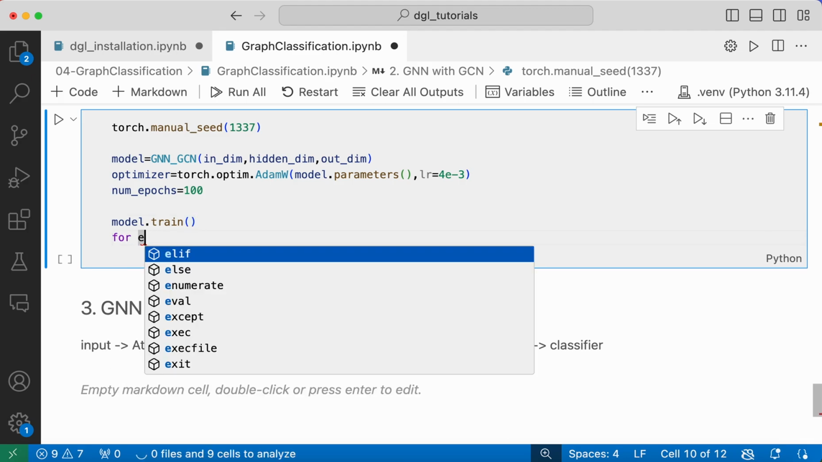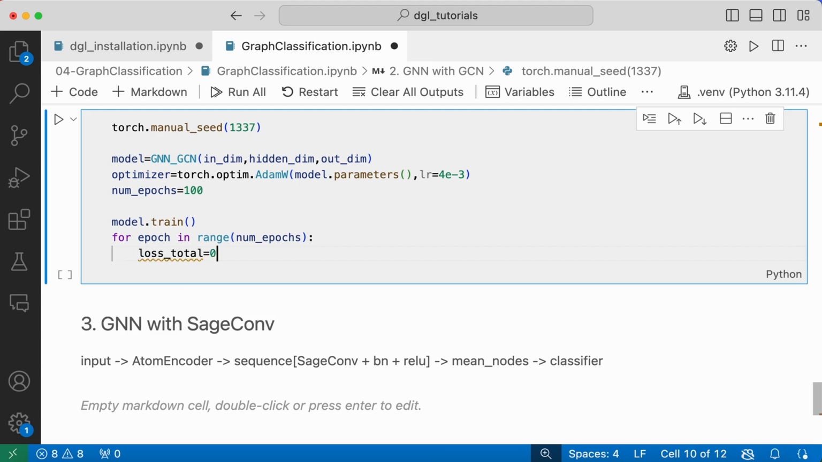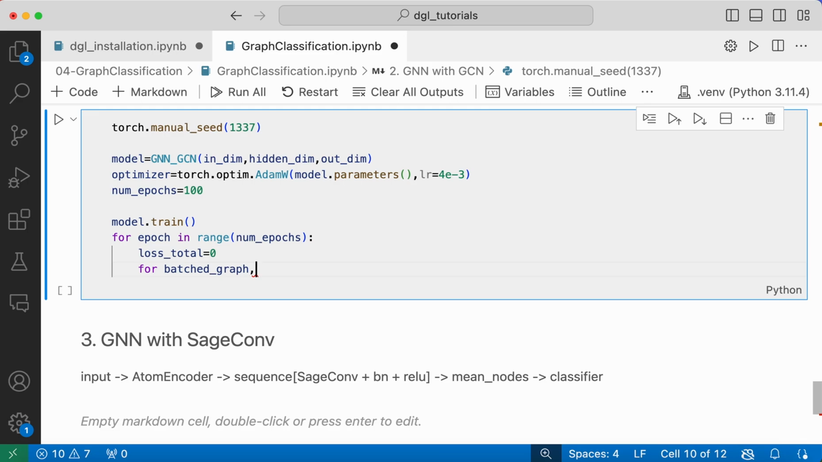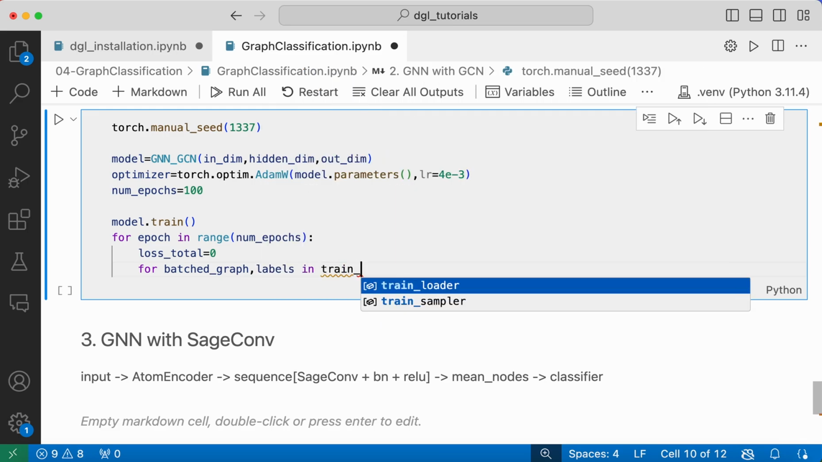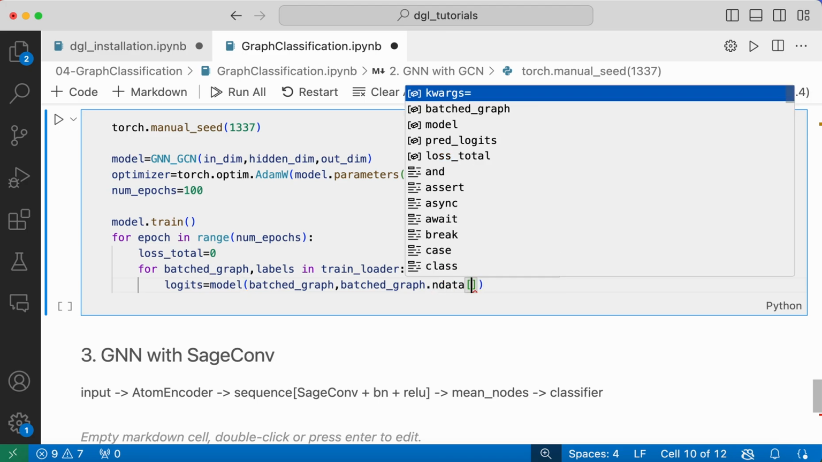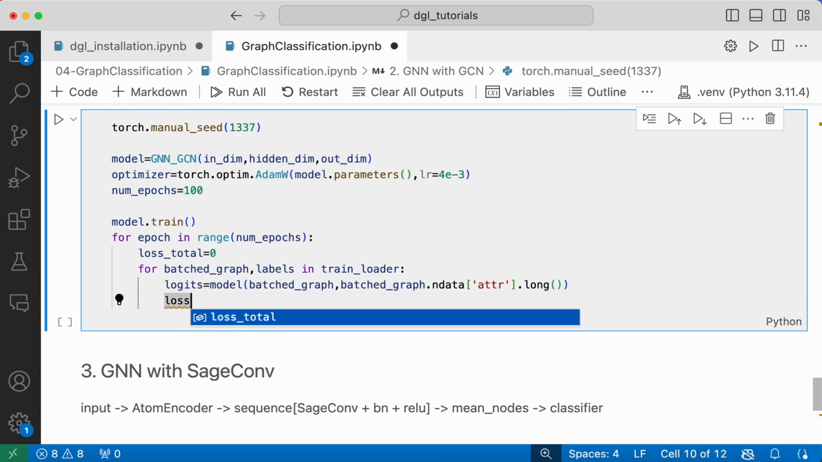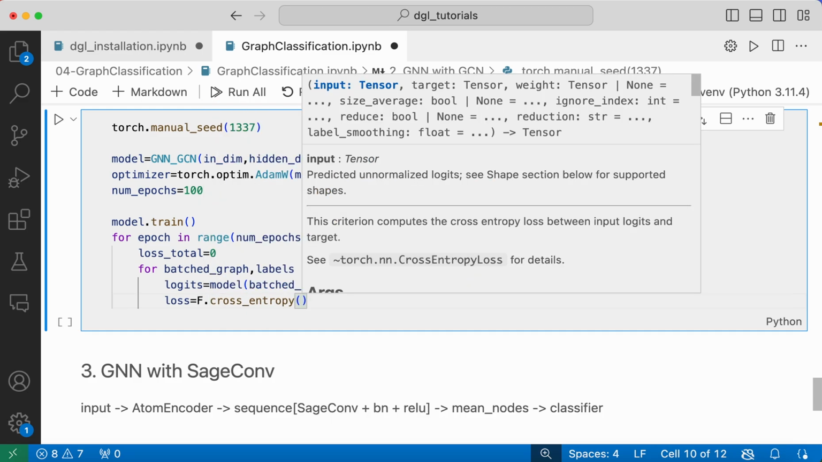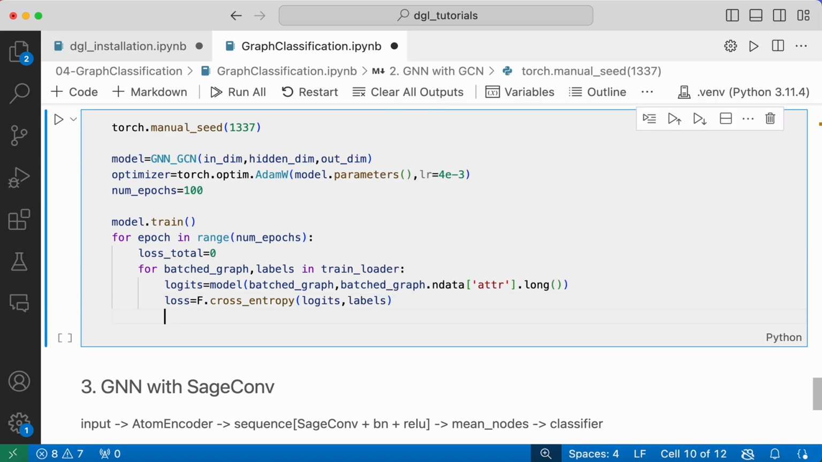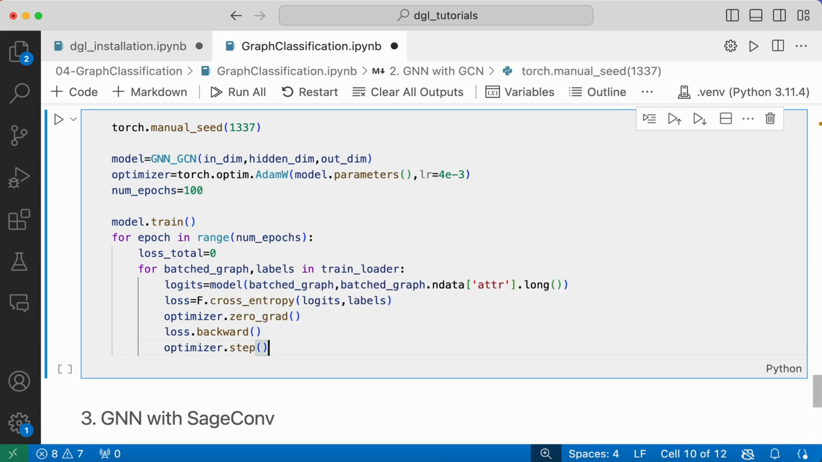For epoch in range number of epochs, the total loss is 0. Now we are going to loop through the train loader, compute the logits from the batch graph and data. The loss will be cross entropy between the logits and the labels. Need to zero grad the optimizer, do loss backward, and optimizer.step.